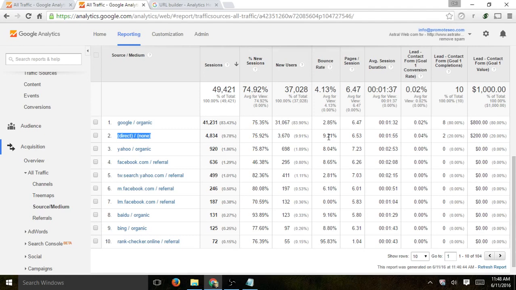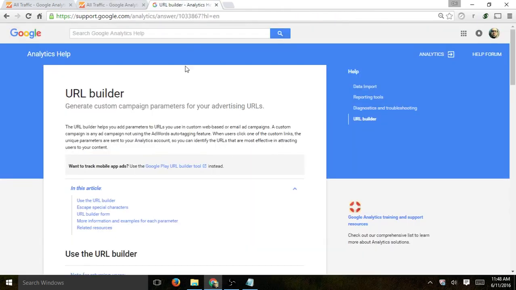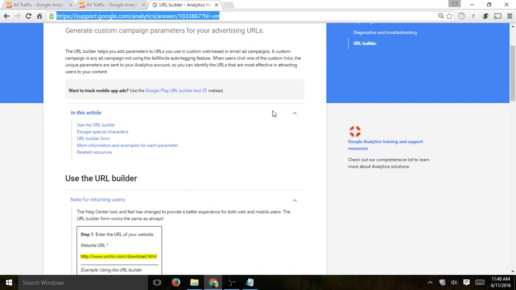Okay, so what we're basically going to do is change the URLs in an actual email newsletter, the actual click on the button or the link, to have some additional data to feed Google Analytics on where it actually came from, instead of just attributing it to direct or none. Okay, so what we're going to do is go to the URL builder. Google.com Analytics is basically a simple tool.